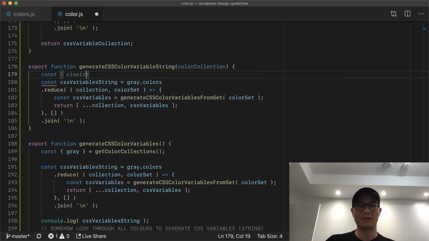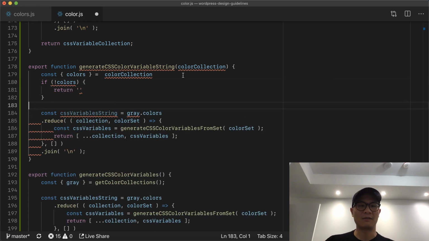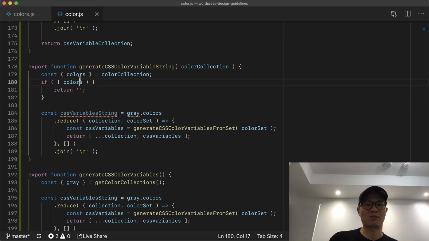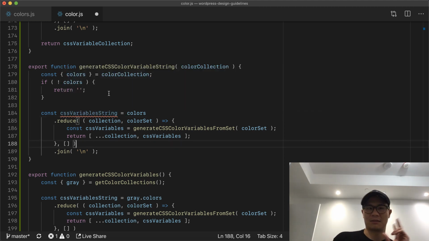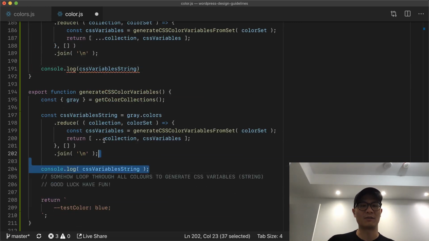All right, so here's a little just in case. If colors, then just return an empty string. It's a little safety thing. If you wrote TypeScript, you would catch things like this, but because I'm not writing TypeScript, I'm just writing little safeties just in case. Safety, I call them safeties. They're the guards or if statements or kill switches or whatever it is you want to call them. Console log CSS variable string. Alrighty, so now I can just do this.